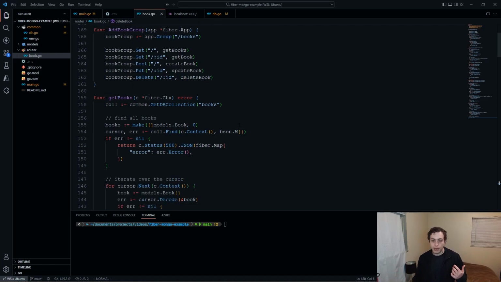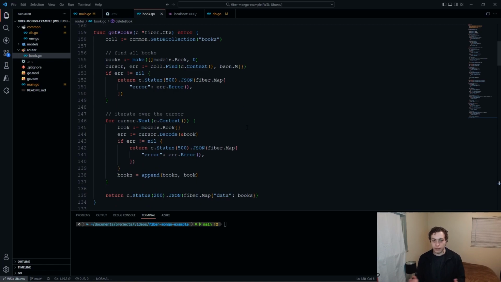So the first one we'll talk about is get books. This is the basic one that's just going to fetch everything. And you're going to see a lot of just boilerplate MongoDB syntax in here. The first thing we do is I need to get a pointer to the actual collection. So I'm going to say collection equals common.GetDBCollection. The reason why I'm doing common dot here is because this package is called common.